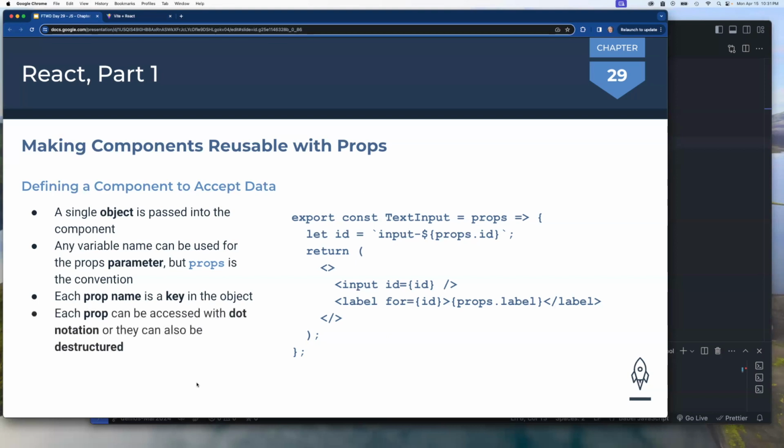You can also access these with destructuring. Here I've shown it done with just dot notation off of props, props.id, props.label. But I'm going to show you in my code where I'm going to use some destructuring so that I can access these values directly. So again, there's the parameter props, and you see here where I'm using it to get each individual prop, ID and label, from the props object.